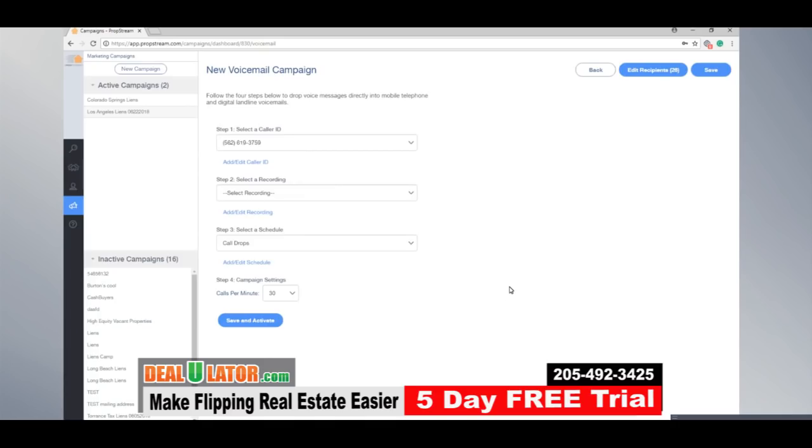Now, in terms of cost, it's 10 cents per call drop. Just like with the append feature, we will authorize the full amount, but you will only be billed for successful drops. So if the call did not go through, the phone number is non-existent, or there's no line, or if your message is cut halfway through, that doesn't count. So essentially, you won't be billed for that drop.